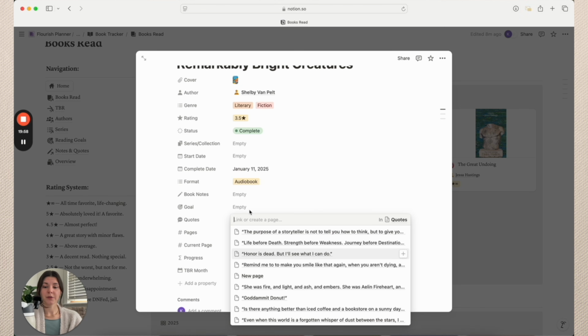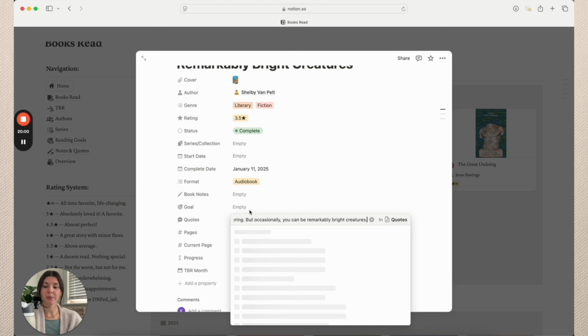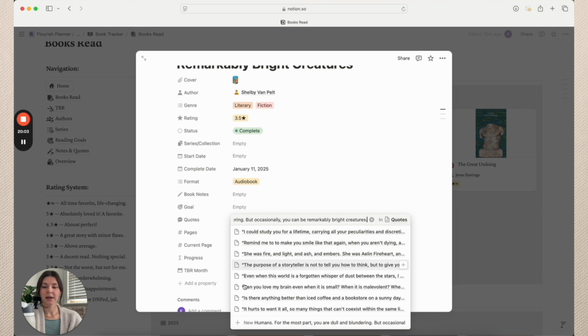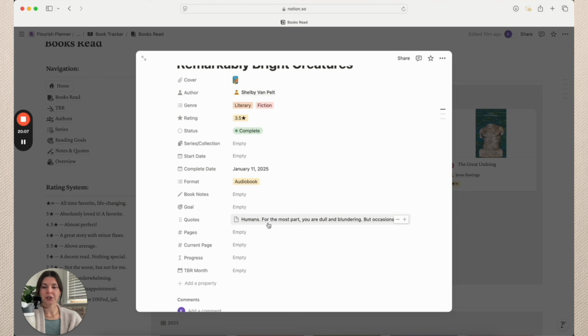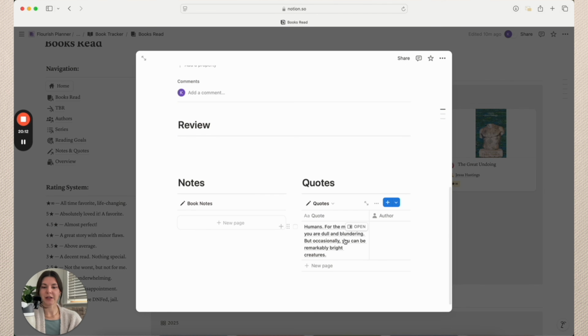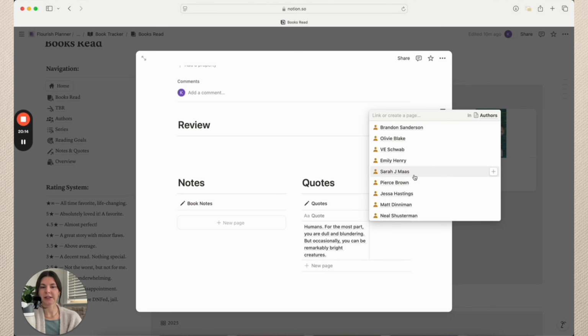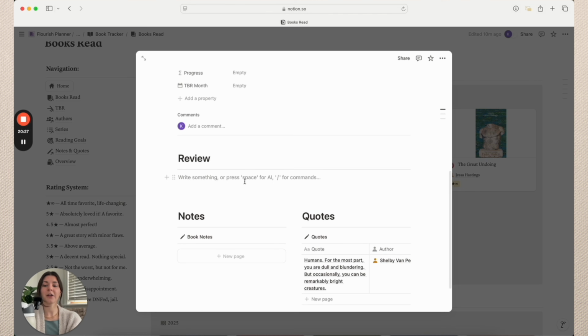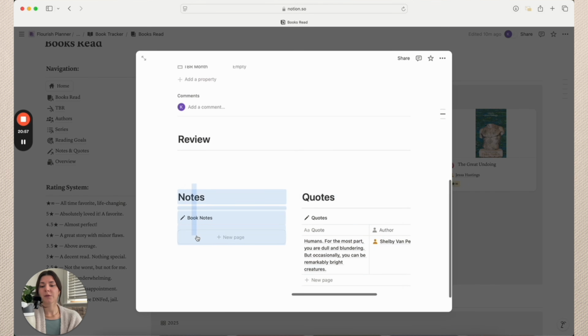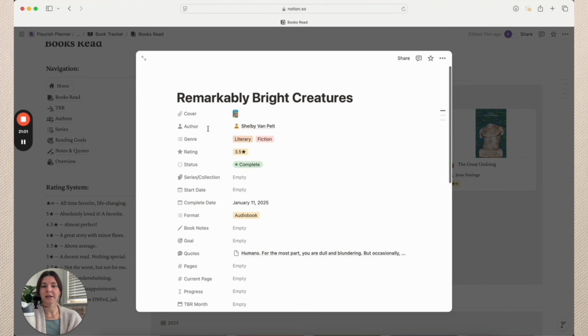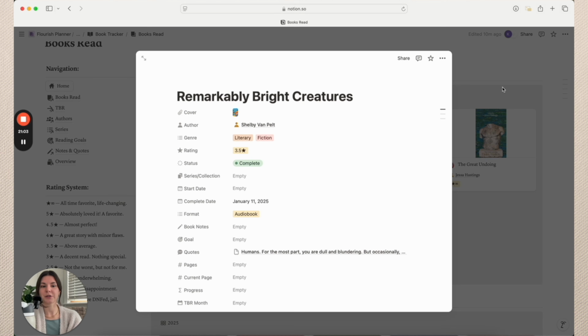You can add in a quote, so I'm going to add in one of my favorite quotes from the book. I'll just paste it in, and you can see it's not there yet, so you just click new down here, and it just added in the quote. And then down here you see the quote pops up, and you just want to make sure to tag the author again as well. And then here I would just type in my review, all my thoughts here, and then any book notes. And if there is no book notes for this one, you can just delete this. Customize it as much or as little as you like.